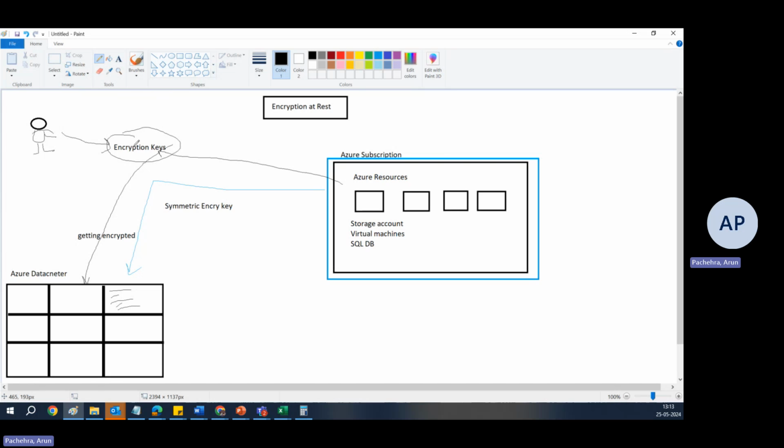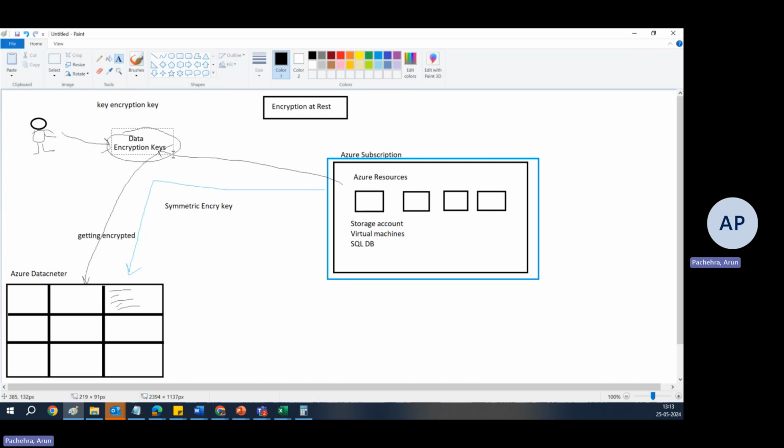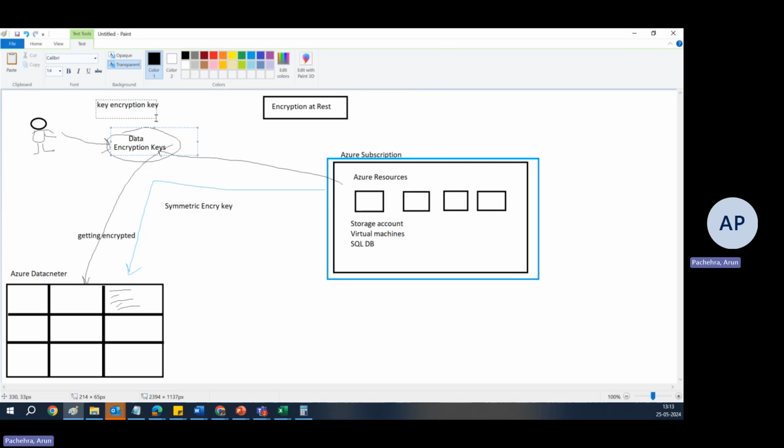But it's not like that, because Microsoft encrypts this key by another key. Okay, so this key you could say is a data encryption key, and we have another key which is a key encryption key, you could say. Right? So they encrypt this key through another key. That's what they do. All right.